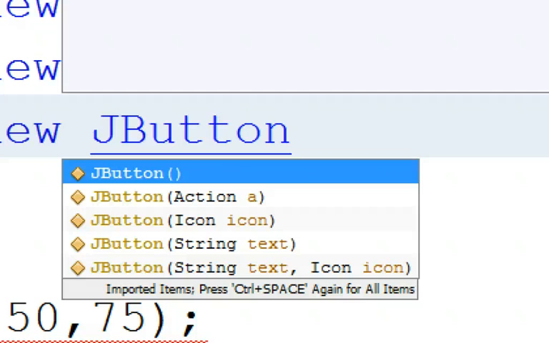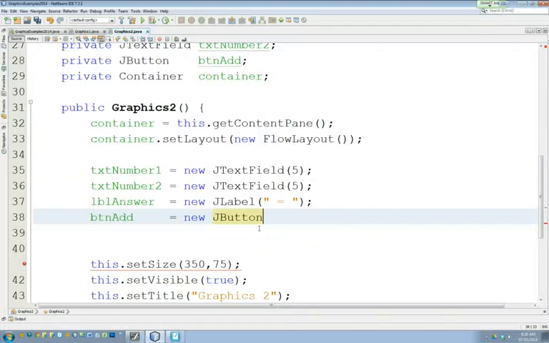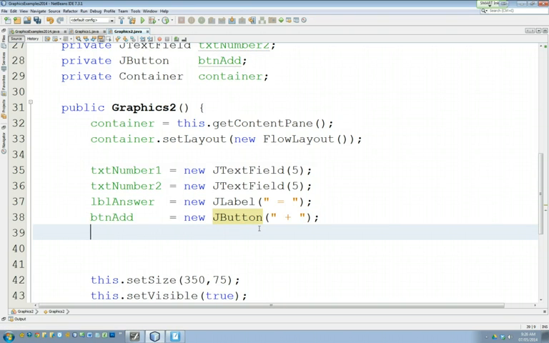So here are the default constructors for button. You can make a blank one. You can make one with an icon. You can make one with text in it. You can make one with text and an icon, so buttons can have pictures on them. Sure, that makes sense. But it's the second one that implies there's something else going on there. There's something called an action associated with a button, which makes sense, right? We use buttons for that purpose. So we'll get into that in a minute. For now, let's just put something like a plus symbol inside the button. A little bit of space on either side.